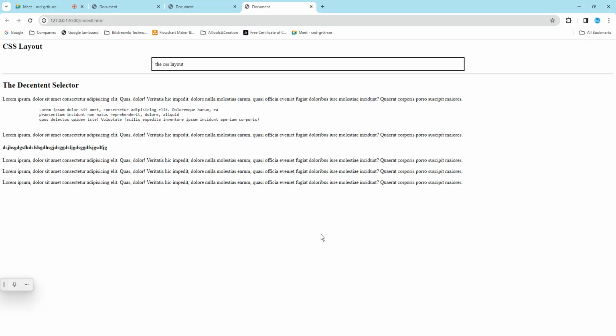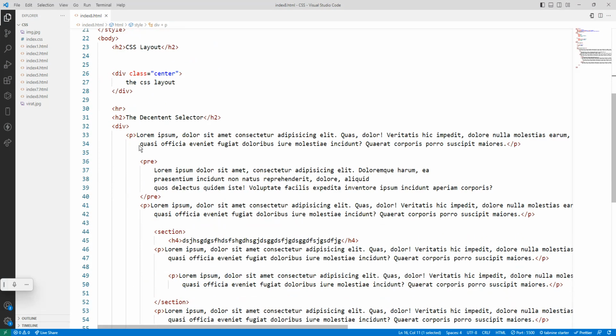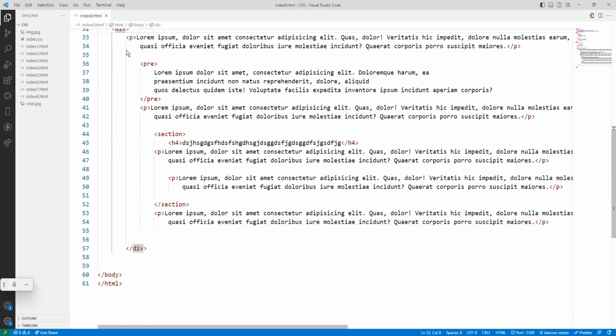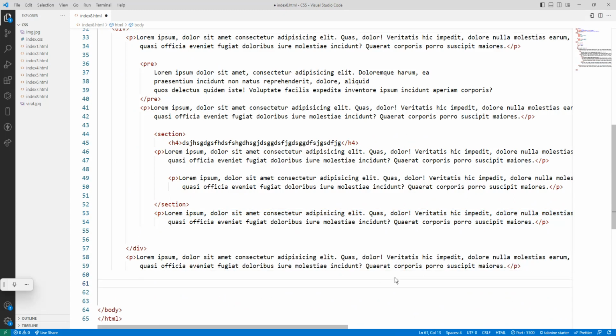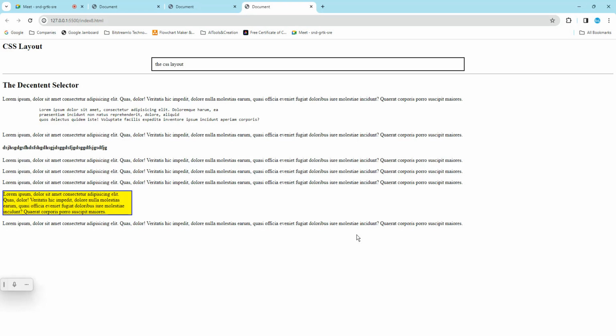So I am defining div plus p, where plus means sibling. Here, all the paragraph elements are inside the div only. So what I will do is take a paragraph after the div, one paragraph, second paragraph, Control S. If you just go here, yeah, one minute.